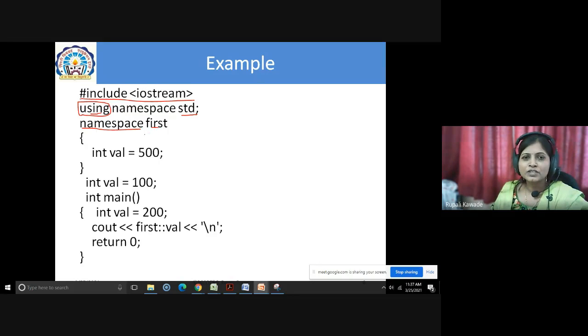Now, in the next line, what we have written is namespace first. So this is your keyword and this is the name of your namespace. Whatever is mentioned here as standard, this standard namespace, is the built-in namespace. And whatever the first namespace we are writing here is user defined. We are creating a new namespace.